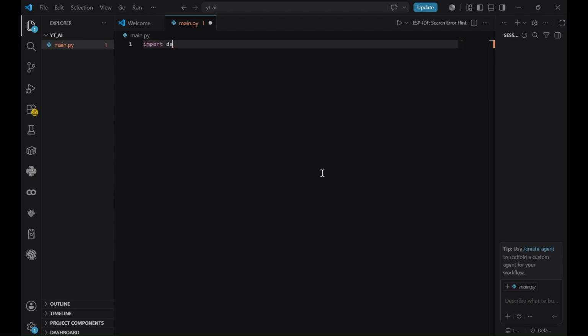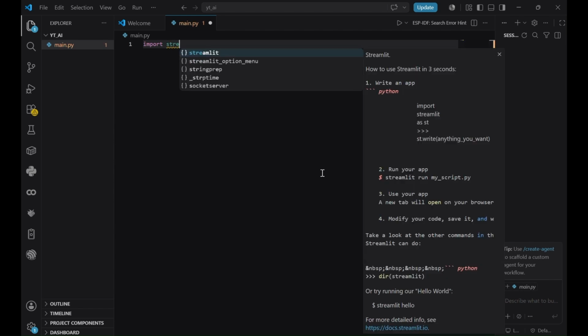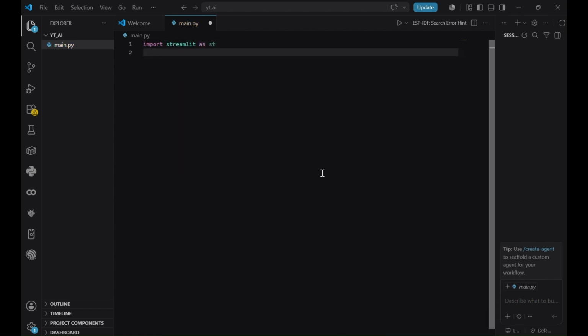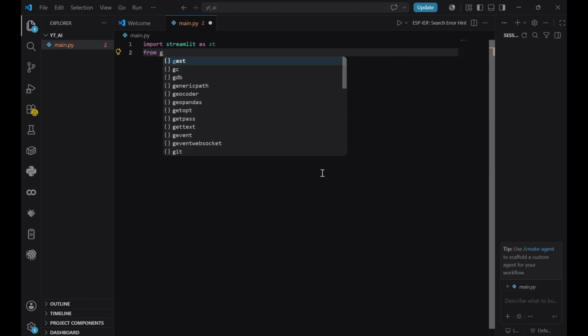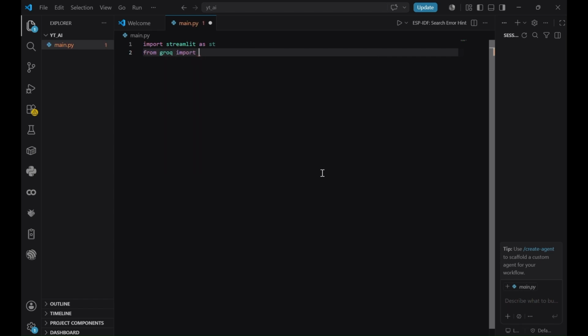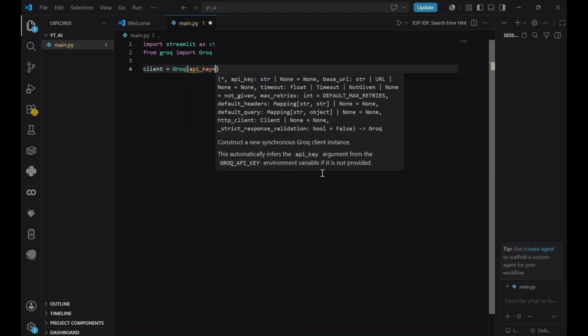Now we're going to want to import both of them. So import Streamlit as st, and from Groq import Groq. Let's make our AI client by doing this. Client is equal to Groq, API key is equal to, let's put our API key.